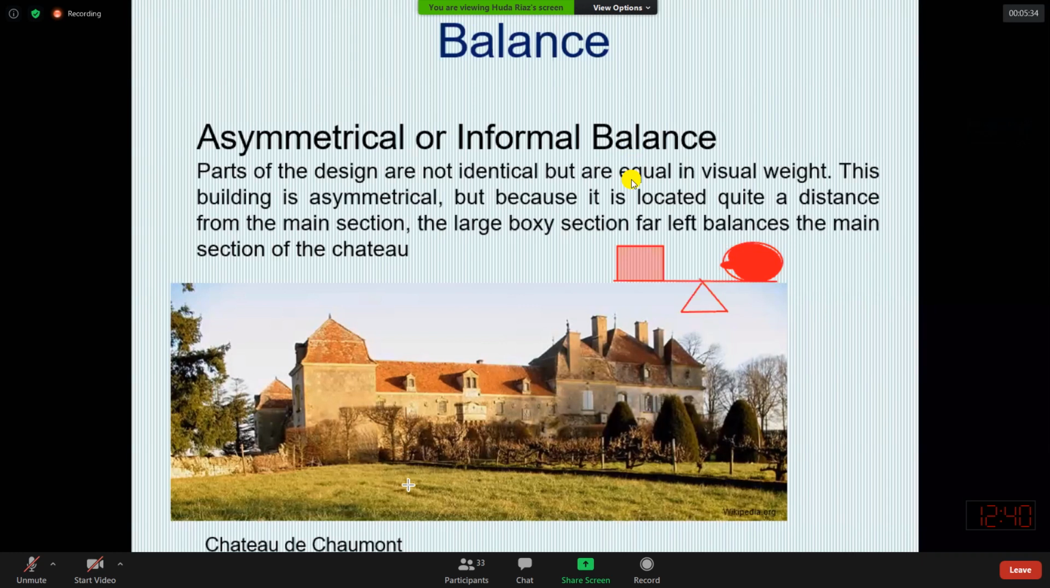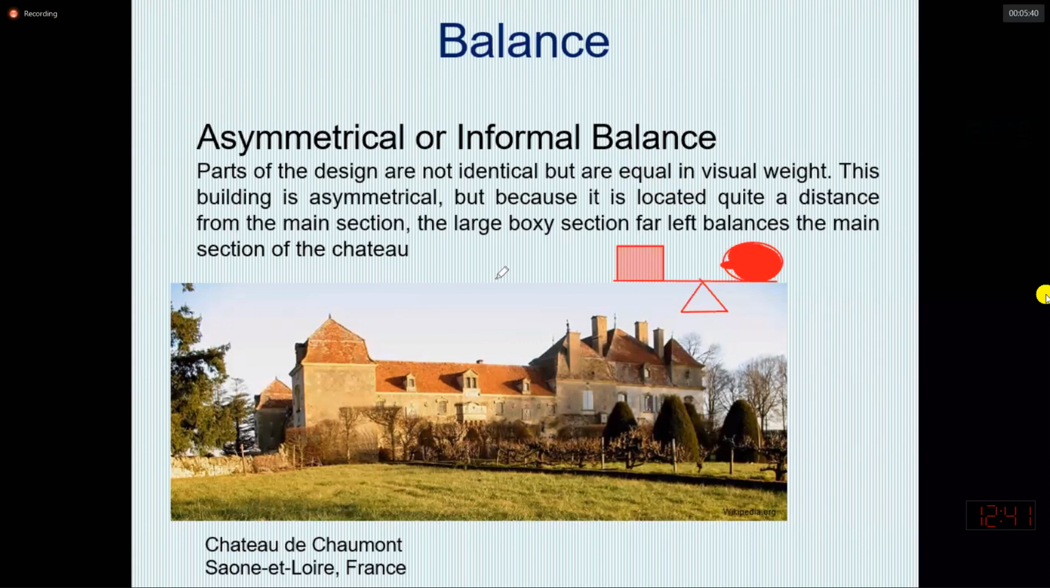Similarly, in the building that is Chateau de Chaumont in France, when I divide this building from the center, on the right hand side there are three elements with this pitched roof, while on the left hand side the similar element is repeated. This repetition also gives some sense of unity between the two, and that's why it's creating a sort of visual balance in this arrangement.